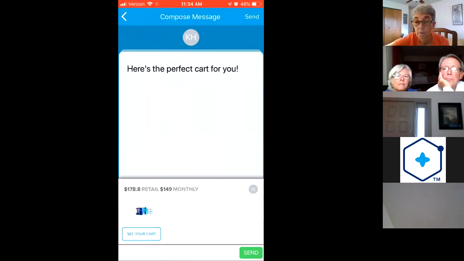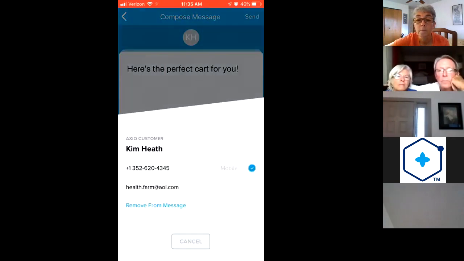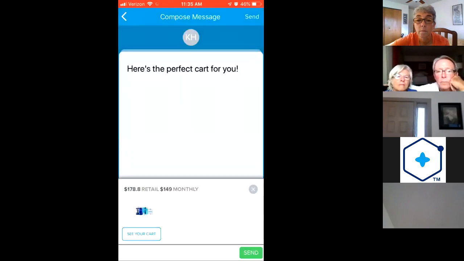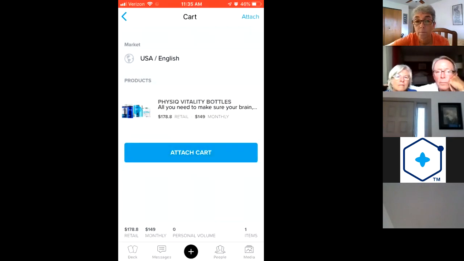Next, up pops a message. It says, here's a perfect cart for you. I'm going to send this by text, and there we go. Now, this works exactly like sharing a cart from your replicated site. Kim will get a link in your text message. Got it. She got it. Once you tap on that link, you'll go straight to the checkout page where you enter your card information, you hit purchase, and you're all done.